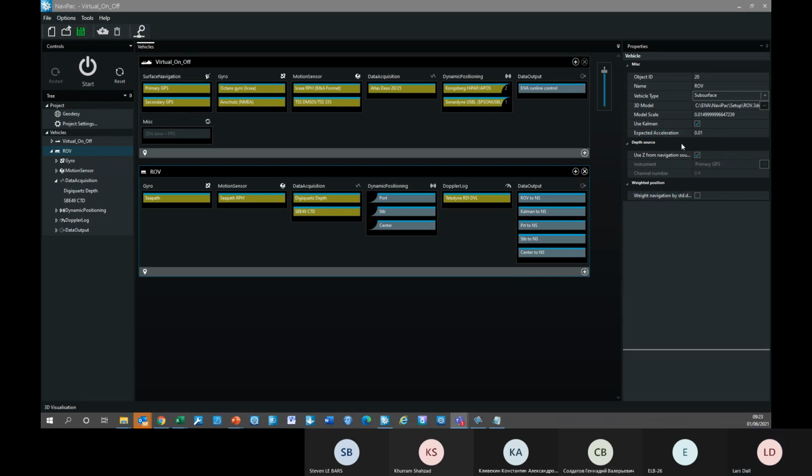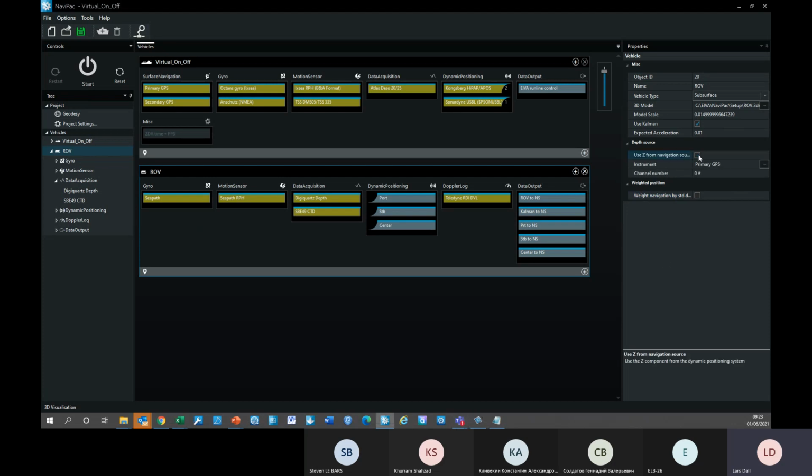The set from navigation, the HiPAP, the Kongsberg in combination are giving us a vertical position. However, this is not extremely accurate. Certainly the DigiQuartz depth value is a lot more accurate. So what we can do is disable this one here, use set from navigation, and the alternative is then to use another instrument. And this other instrument, of course, is the DigiQuartz depth.